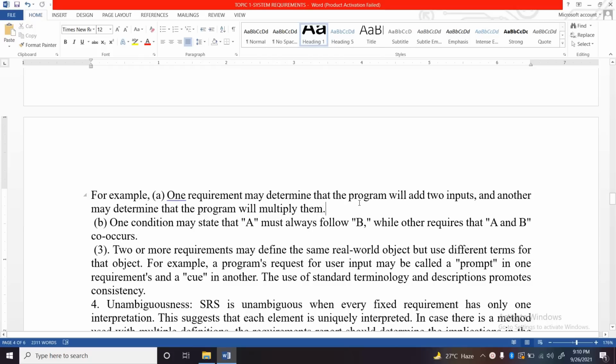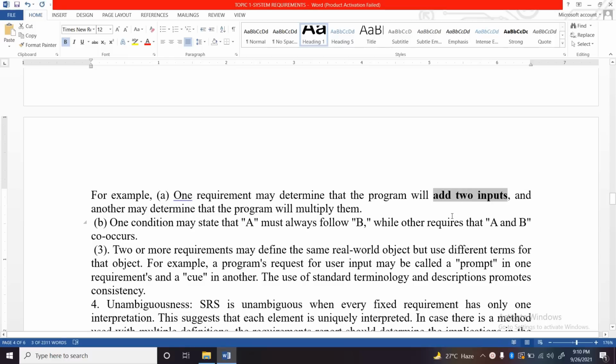For example daw ito, I'll just explain this one. So, one requirement determines that the program will add 2 inputs. Ito po yung sinasabi niya, mag-a-add lang daw ng 2 inputs. Yun yung una na requirement. Pero yung iba, yung nalagay na requirement is hindi siya mag-a-add, imumultiply siya. So, there is a conflict to that particular part. So, dito sa letter B, one condition may state that A must always follow B, while other requirements say that A and B co-occur.